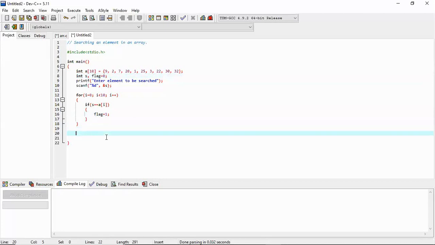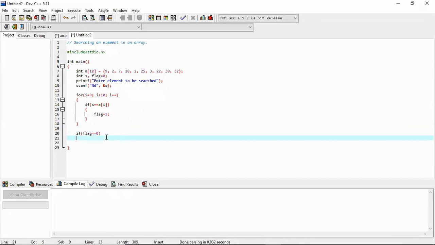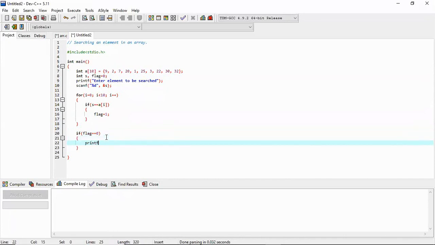So we can here write if flag is equivalent to 0, this clearly means that the element is not there. Element not found. So the element is not in the array. This way we can also tell whether it is there or it is not there. Otherwise, if the flag becomes 1, that means we have found the element.